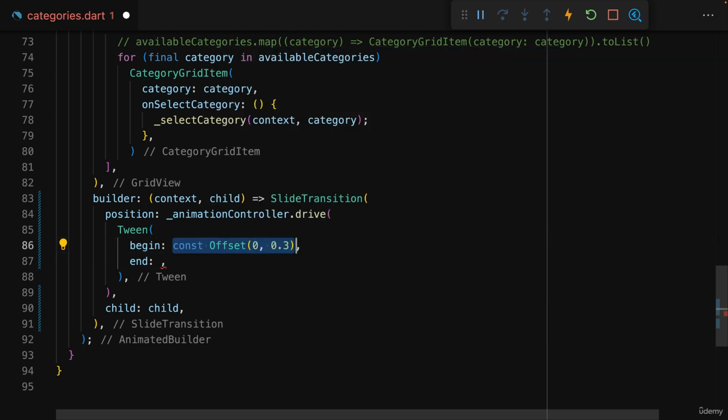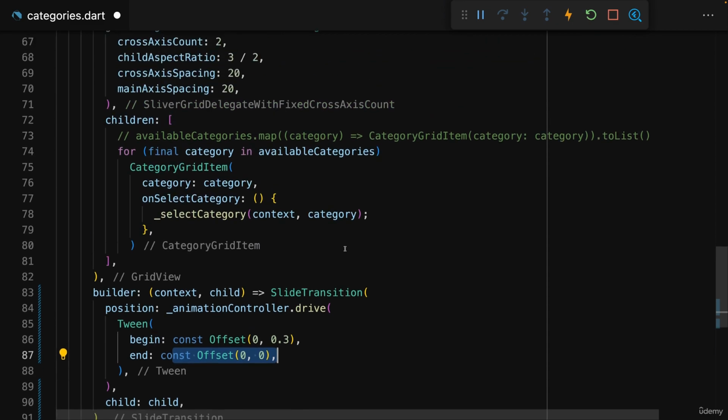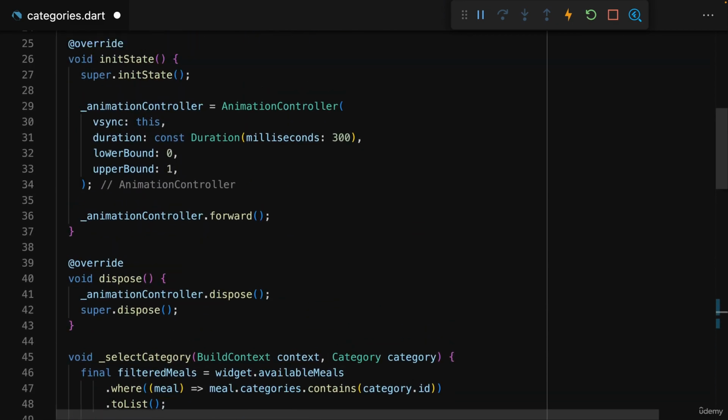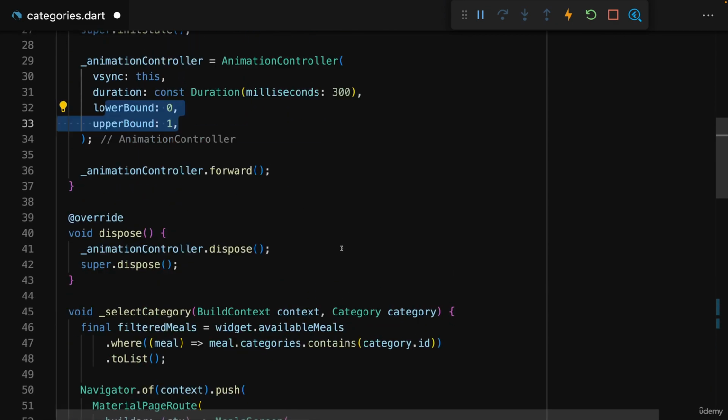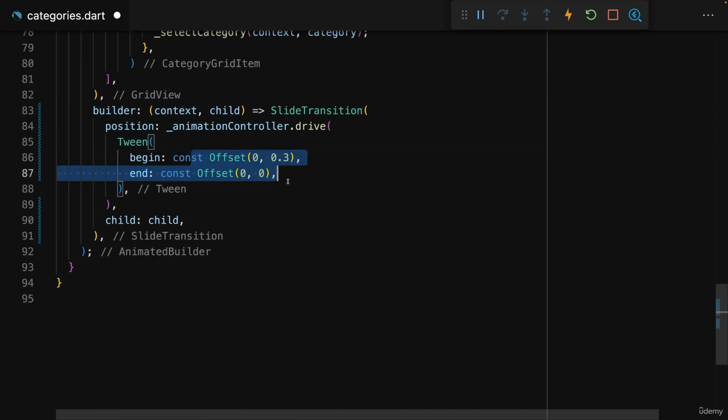And this can be a constant value, because even though we're going to animate, the starting point is constant. And the same is true for the end point. And here I want to have an offset of 0, 0, because I want to end at the actual position my grid view would normally have. So now these are the two values between which we want to animate, and now Flutter will figure out how to translate this animation between 0 and 1 to this translation between these two values. That is what drive does in conjunction with tween.